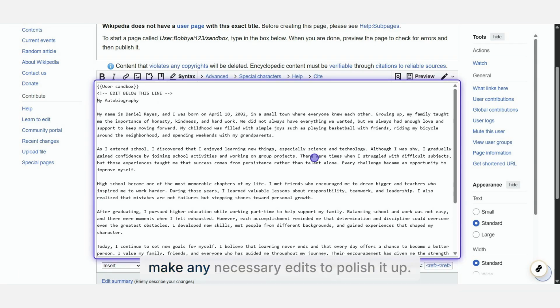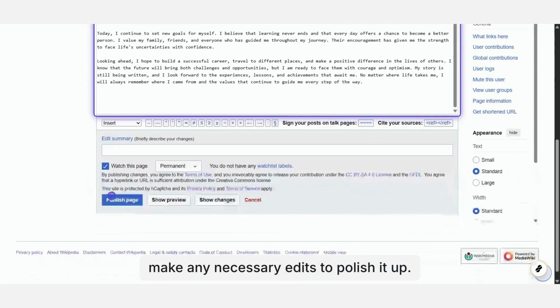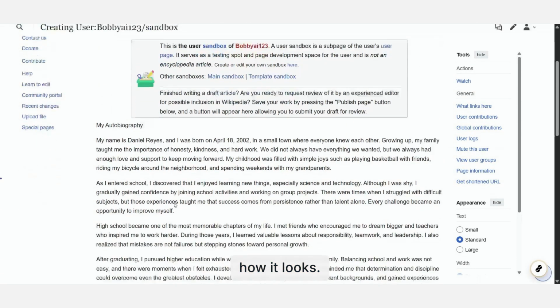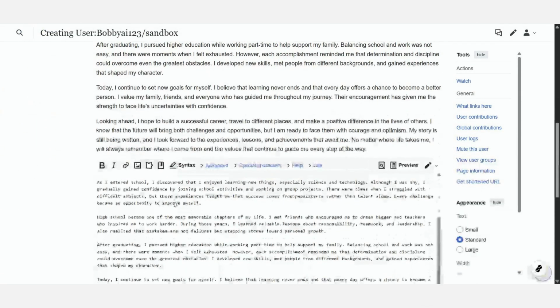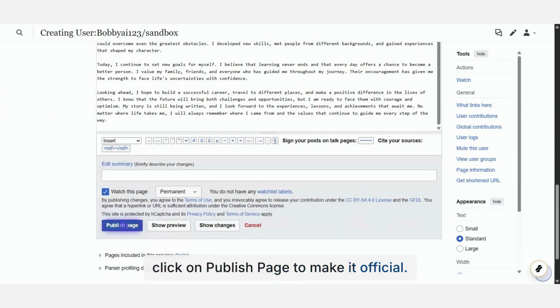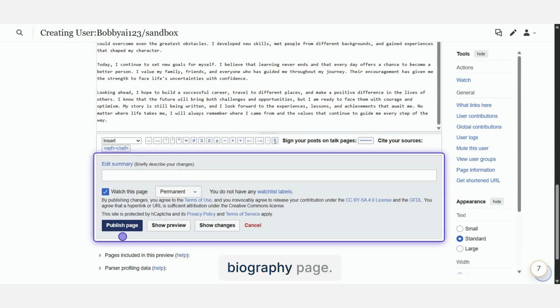Then, make any necessary edits to polish it up. If you want to preview it first, click on Show Preview to see how it looks. Finally, click on Publish Page to make it official. And that's how you create your biography page.